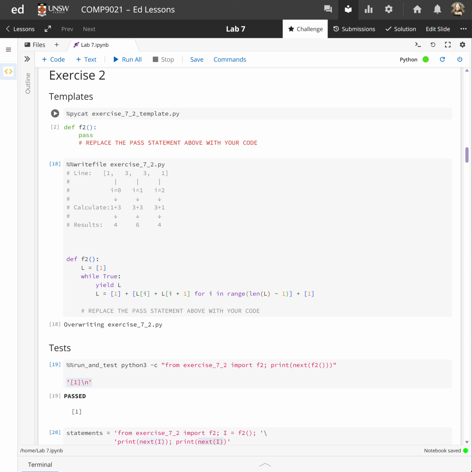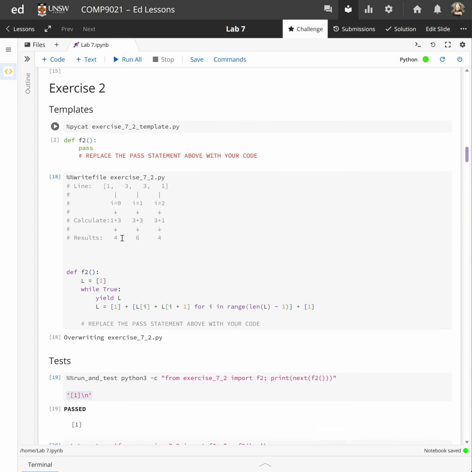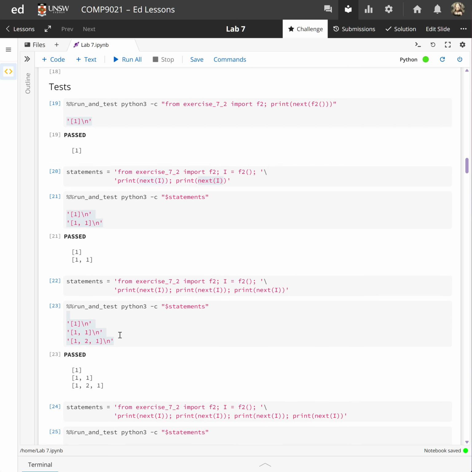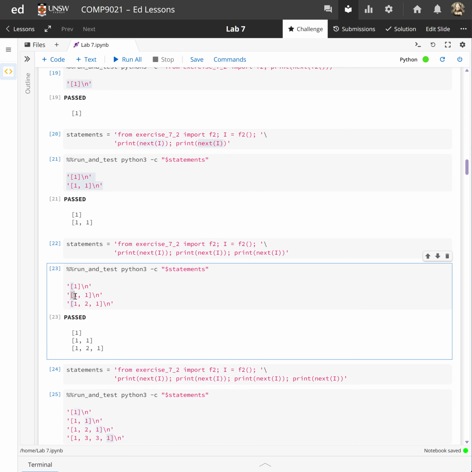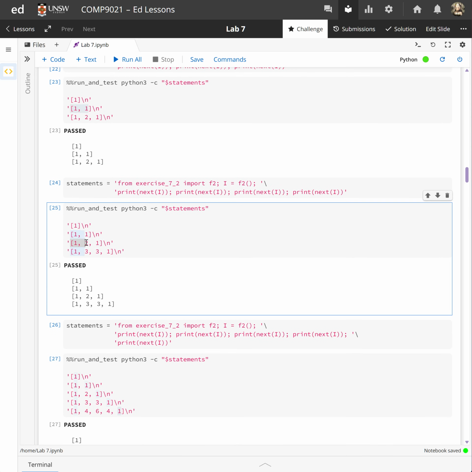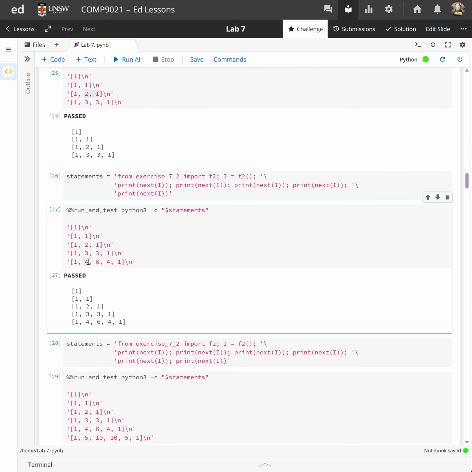And here is our exercise 2. Exercise 2 does not have any descriptions, but if you look at this test, you will see this 2 comes from this 1 plus 1. And this 3 comes from this 1 and 2. This 3 is also 2 and 1. So let's go on. This 4 is, yes, 1, 3, 6, 3, 3, 4, 3, 1.